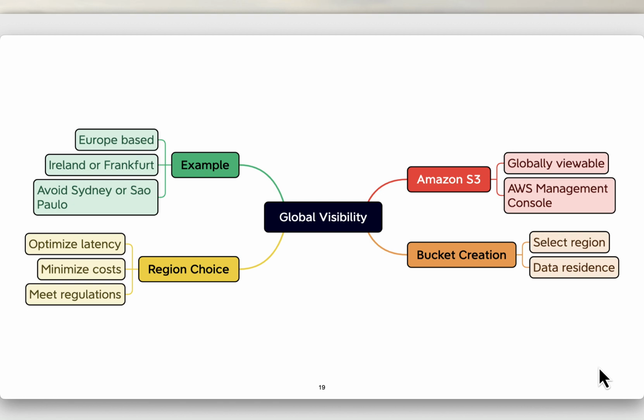Global visibility. 1. Amazon S3 is a globally viewable service, so you don't need to specify a region to view buckets in the AWS Management Console. 2. Upon creating a bucket, a region must be selected to indicate where the bucket data will reside.